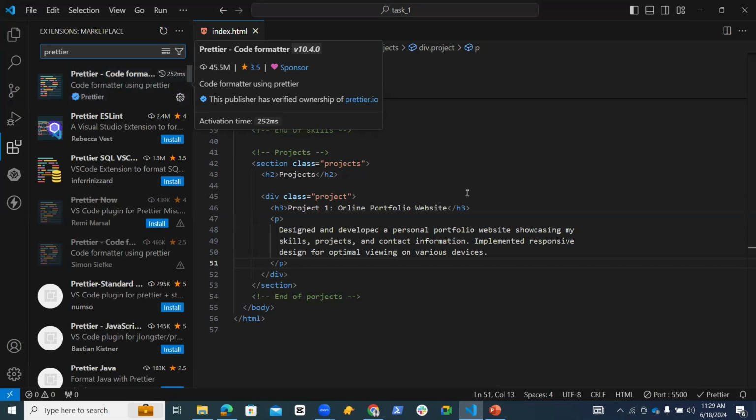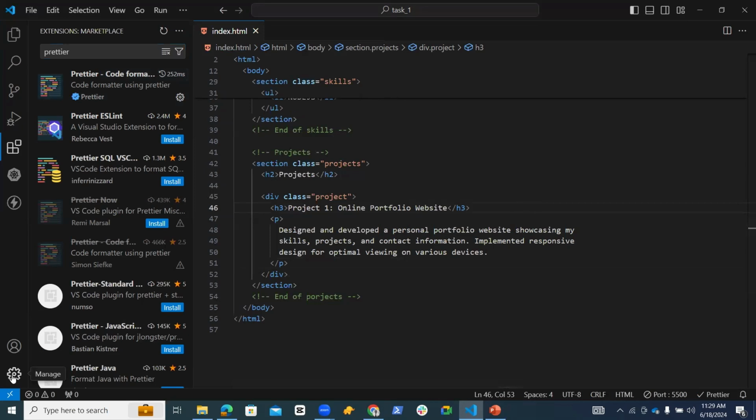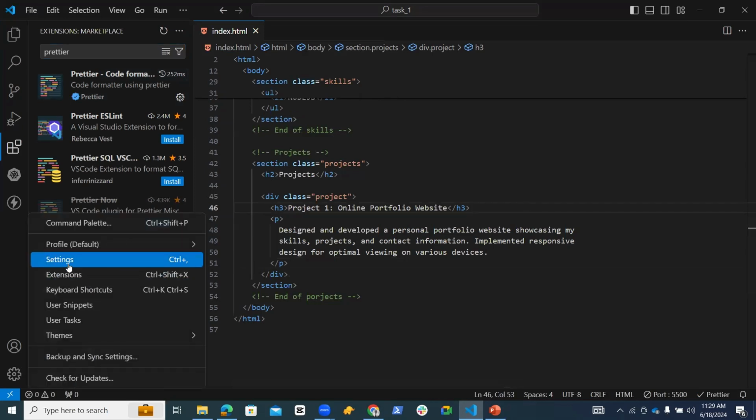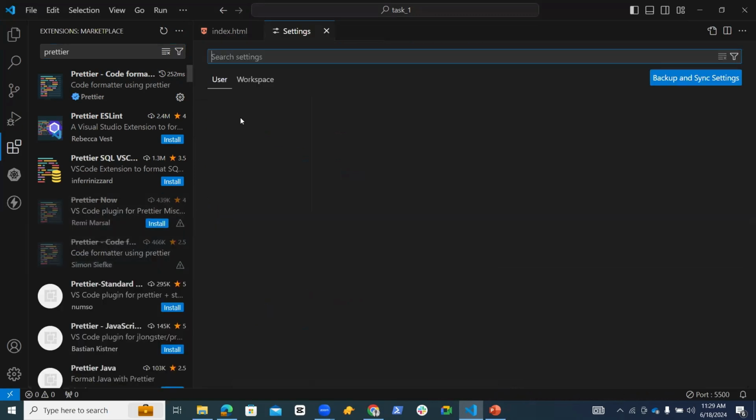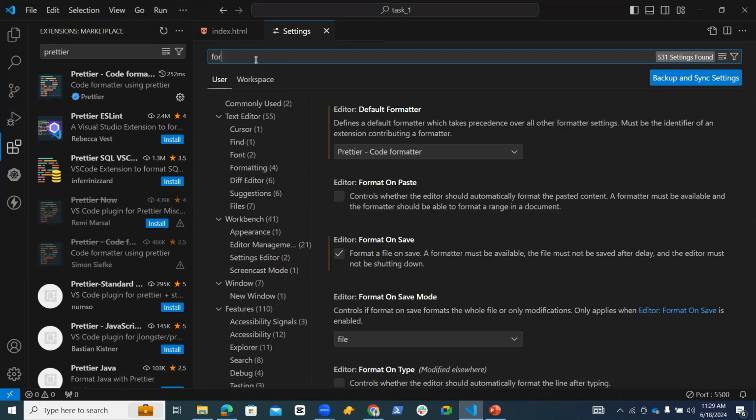Once you have installed it, right, then come to this gear icon. Come to this gear icon. Click on it. Once you click on it, come to settings. Click on settings, right? Once you come to settings, here just type format. Just type format. Before you finish it, just type FOR. So you see some options here. Format on paste. So if you want to use this, that means every time you paste something, it's going to format it.